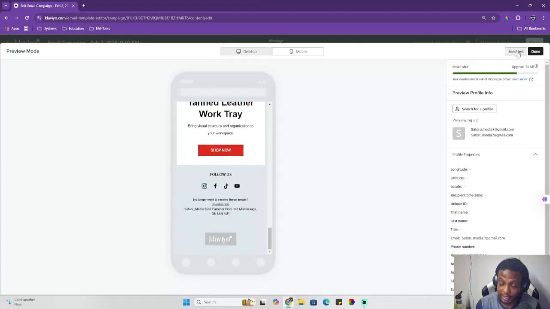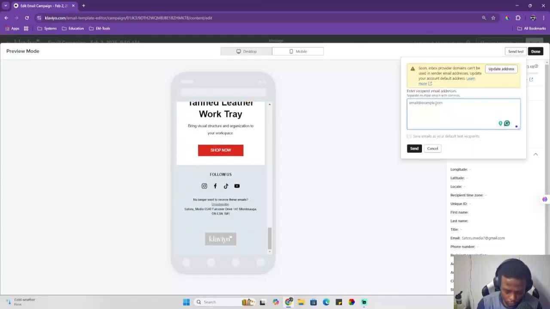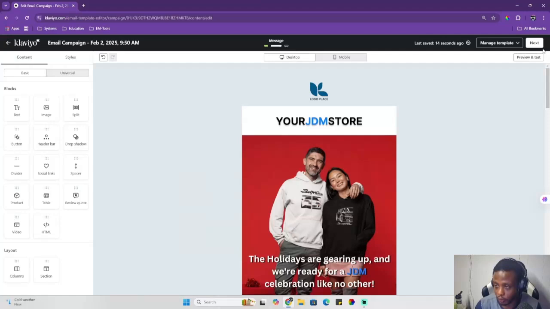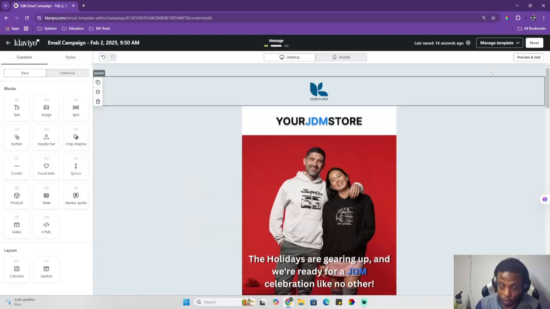You could even send a test email. You could put in your own email, just to see what the email looks like, how fast it gets delivered, just to get an understanding essentially. But we're not gonna do that. And from this point on, you could press next.